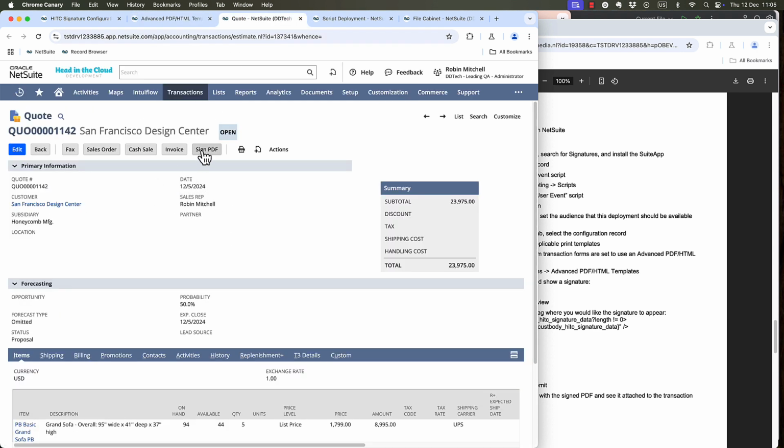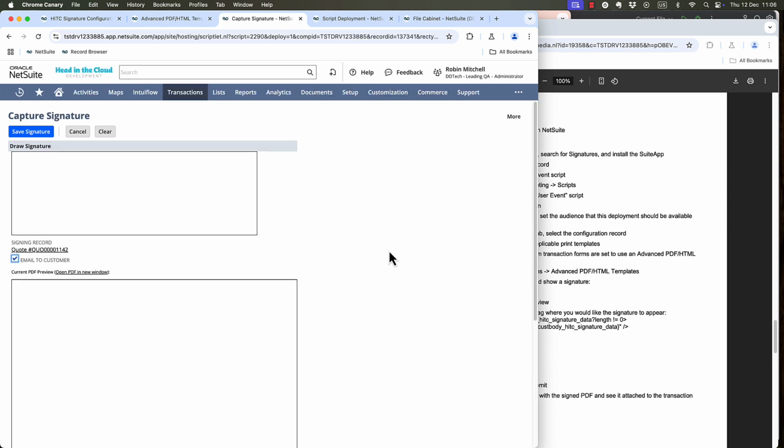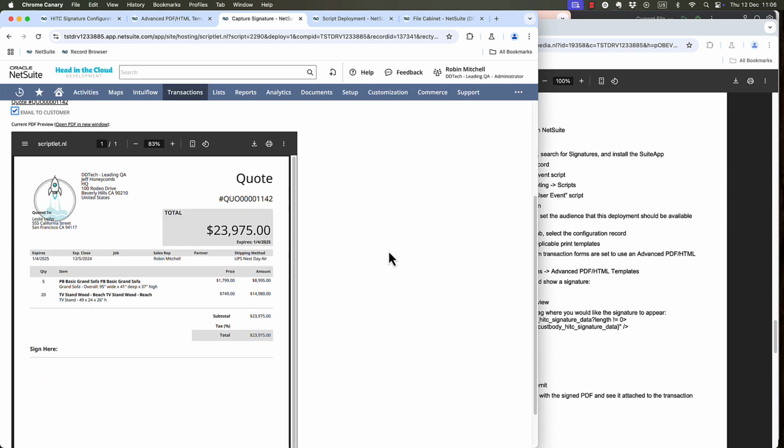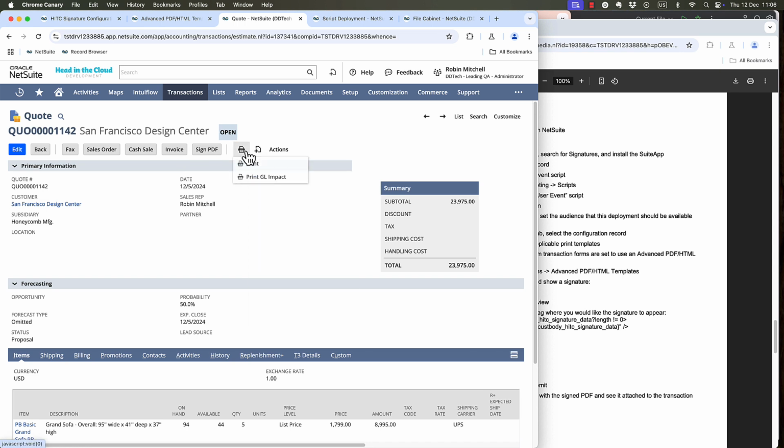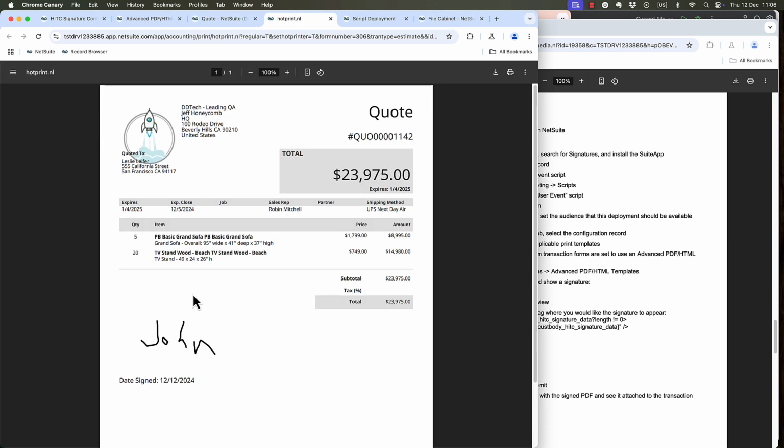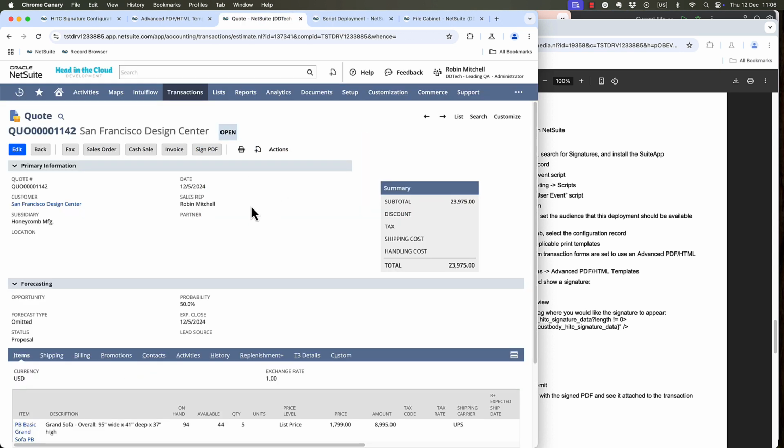So here's a quote, and I do have my Sign PDF button. So here's my horizontal line. Let's see if I can sign it. And if I print it, there's my signature. Okay, so far so good.